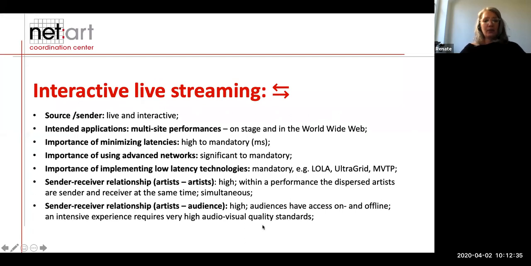So there are two examples, live streaming in the sense of a live concert. So the sender, the source is live. So for example, the New Year's concert of the Wiener Philharmoniker, it's live. But there is no interaction with the audience, so no receiver interaction is possible. Or other examples, dance productions, heavy metal concerts, and so forth.